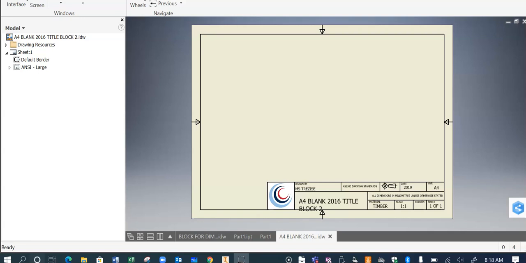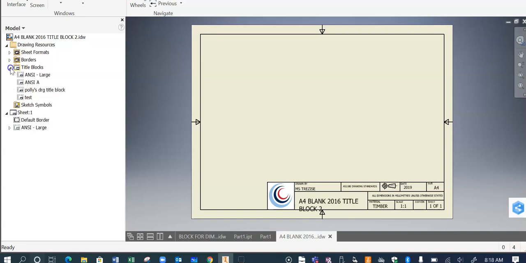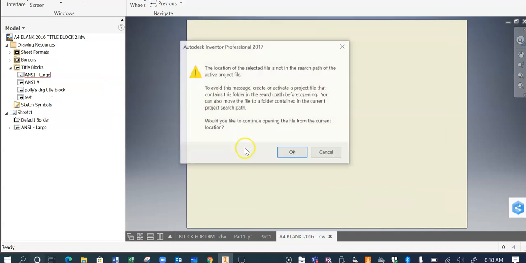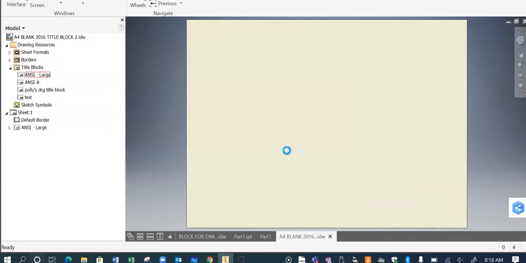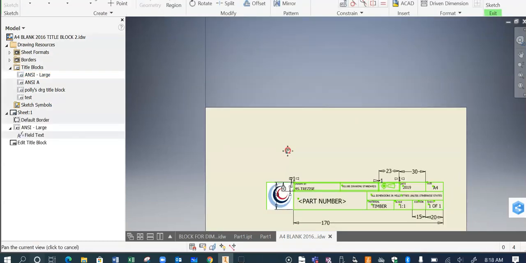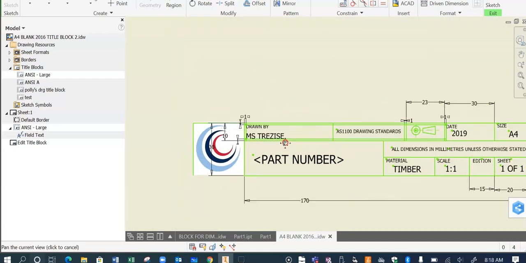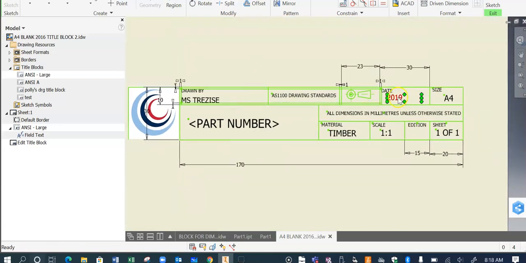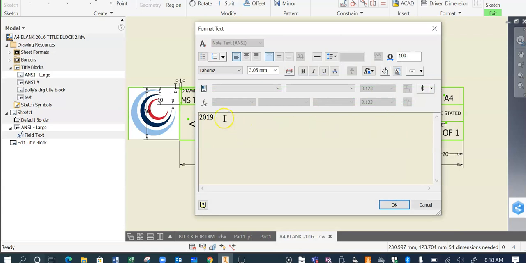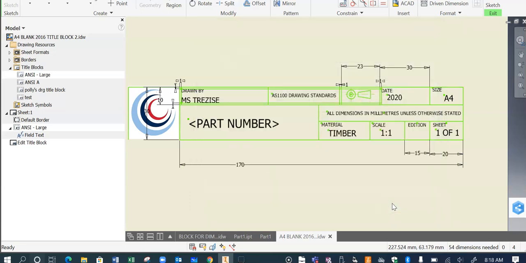So a quick demonstration. Open up this folder here. Open up with a little flyout the title block folder. Right click on ANSI large, edit. Skip that because that won't come up on your computer. Alright, so see how that's a sketch view? If I double click on that, be careful not to modify the location of some bits and pieces. Some of them are linked together. If I modify that, done.